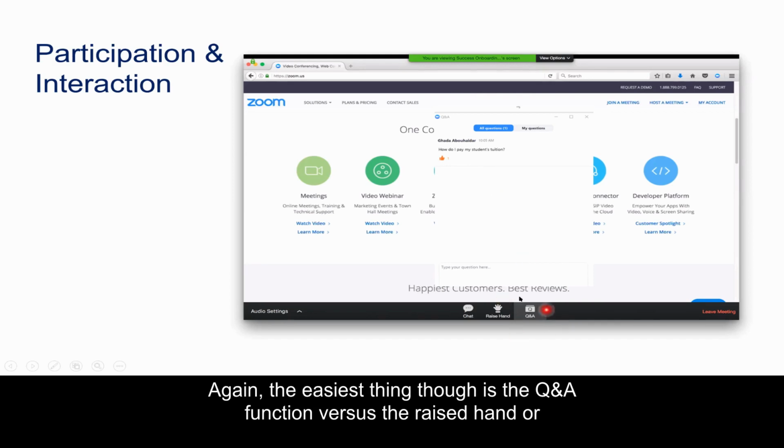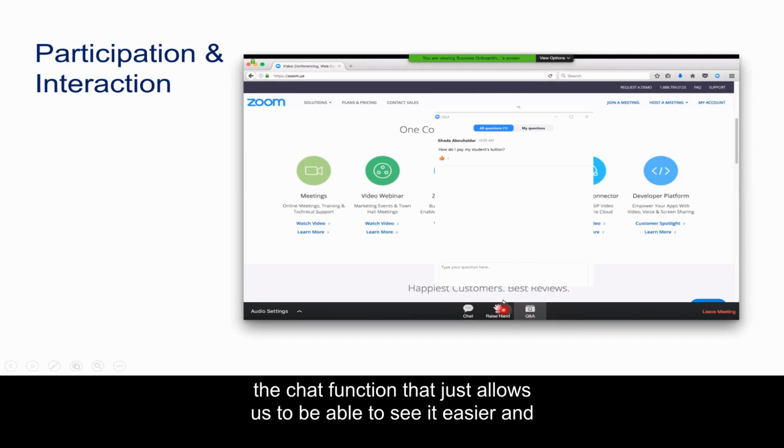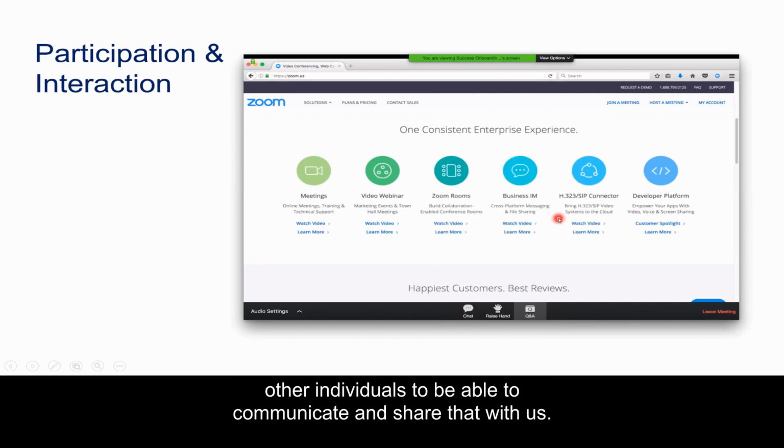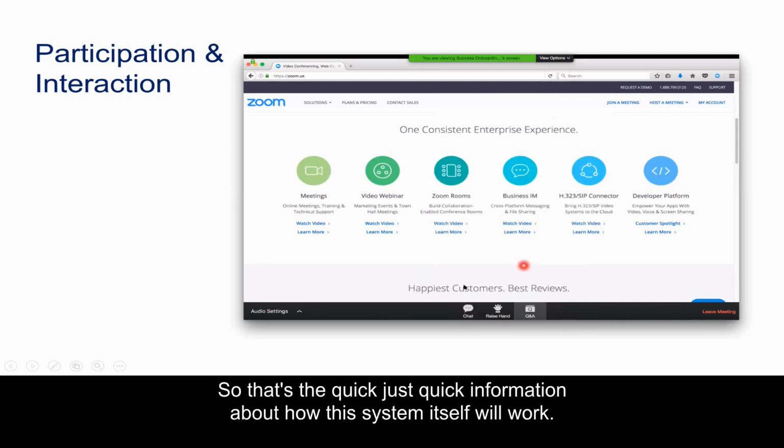Again, the easiest thing is the Q&A function versus the raise hand or the chat function. That allows us to see it easier, and also allows us to answer it and other individuals to communicate and share with us. So that's the quick information about how this system will work.